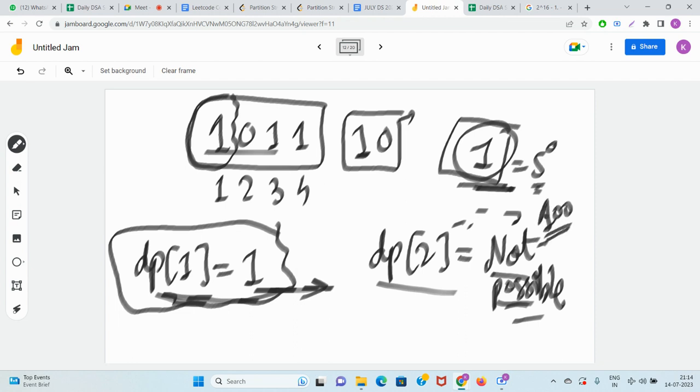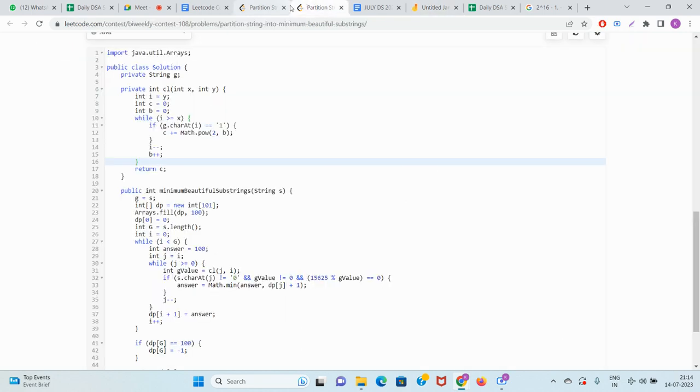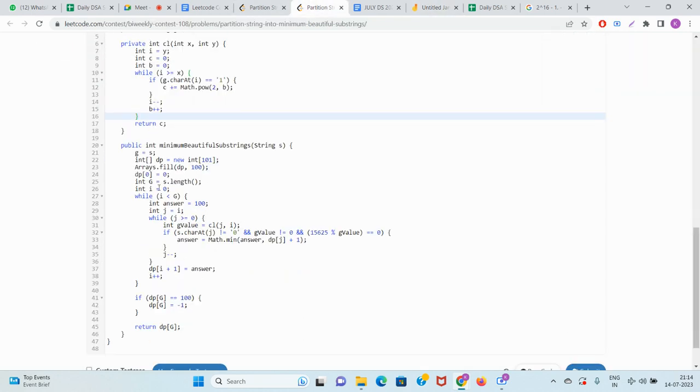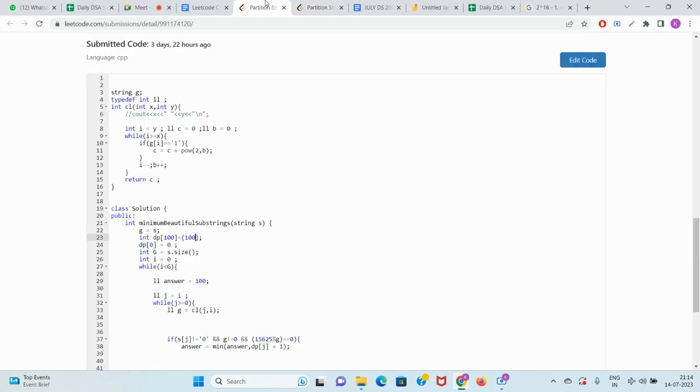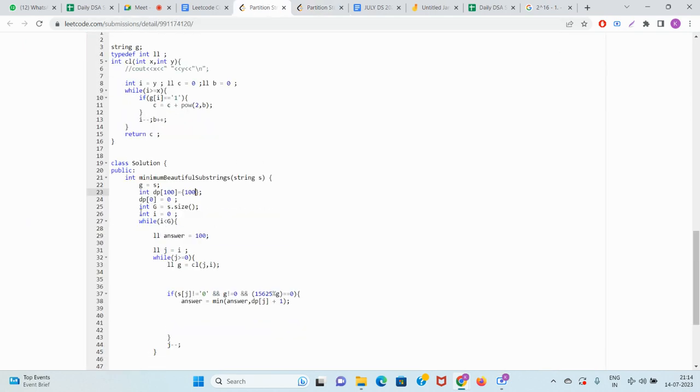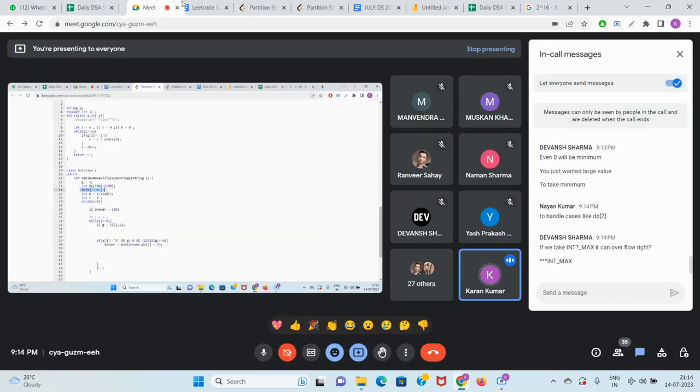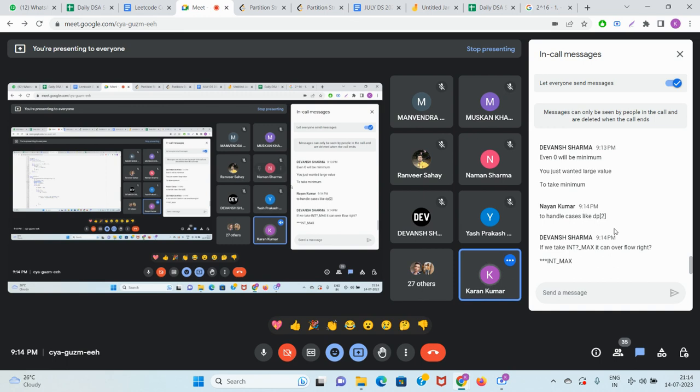Anwesh is also very hard working these days. So guys, this time, see what am I doing. I am taking this string s. I am iterating the string, guys. Guys, can anyone tell me why did I declare DP of 0 as 0? Yes, you can take int max also.